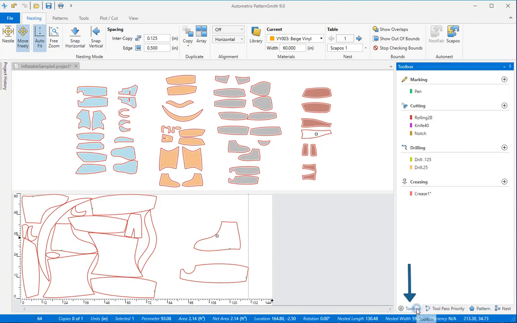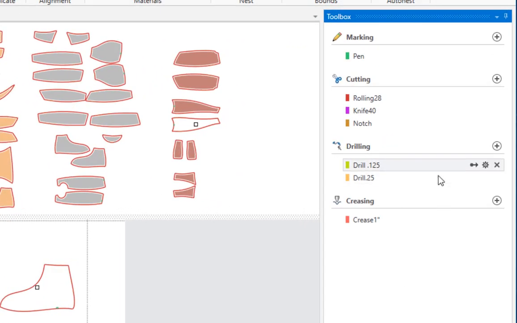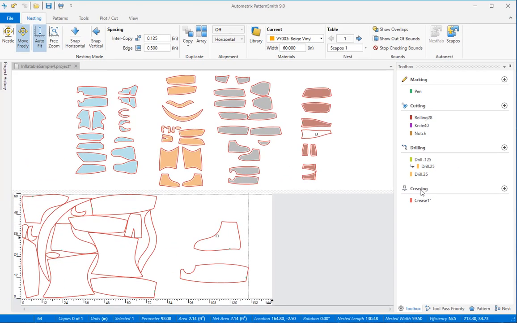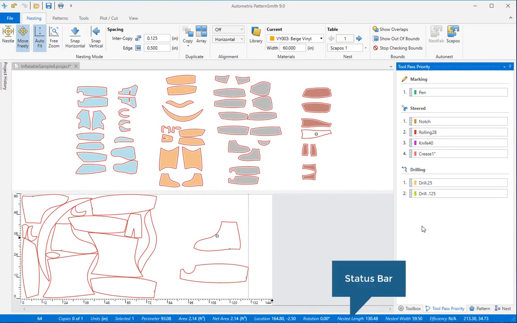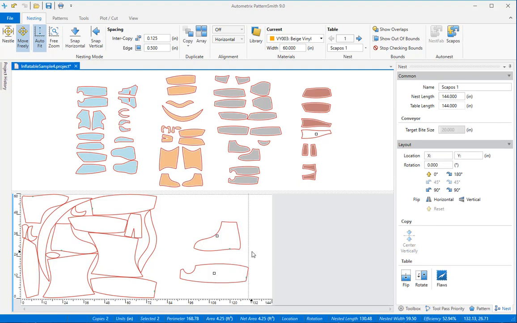The toolbox tab is where you'll create and manage all of the cutting and plotting tools you use. You can add tools, remove tools, or temporarily remap tools. The Tool Pass Priority tab lets you manage tool priority when you use more tools than available mounting points on your cutter. The status bar provides information related to your project. While you're nesting, you can see the current nested length and efficiency. When you select patterns, you'll see their total area and perimeter.